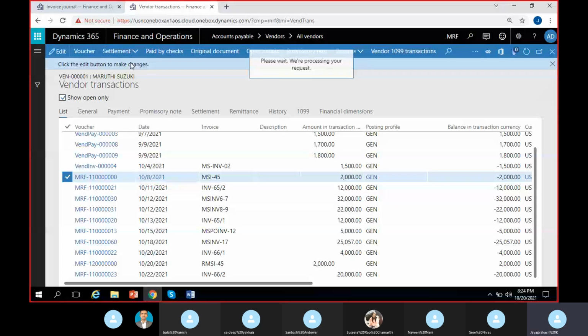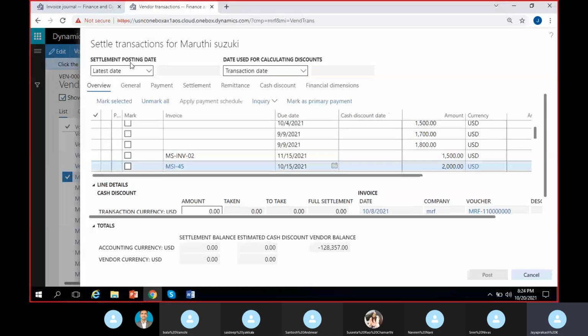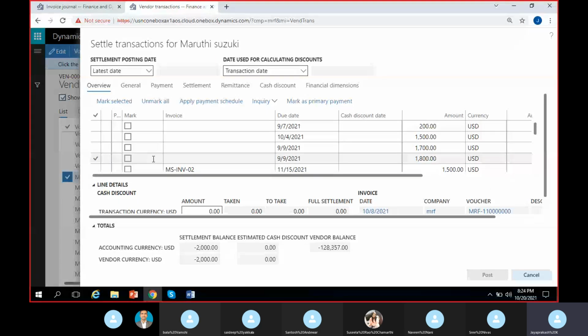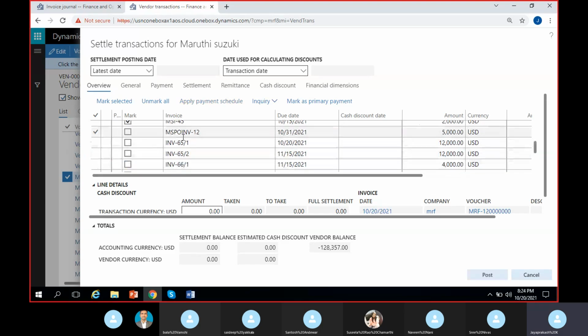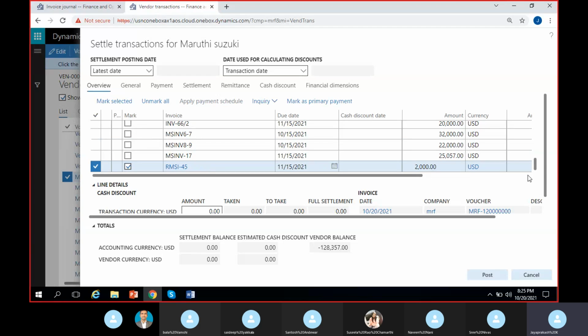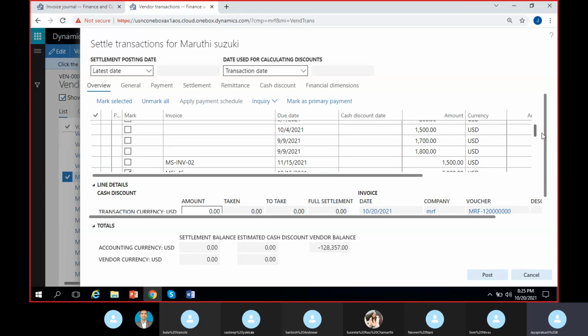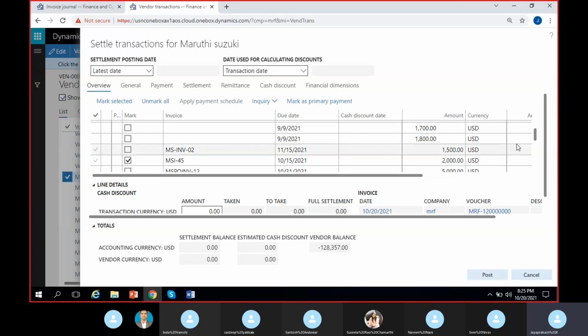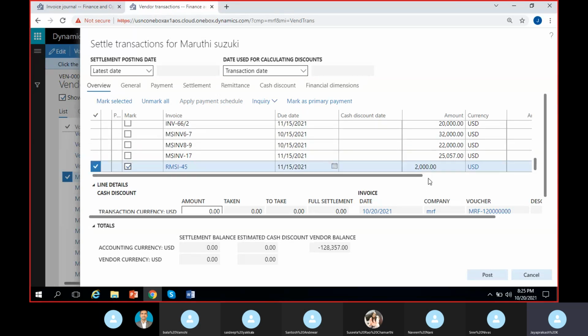Then select the transaction which you are going to settle. It's MSI 45 as well as the return order, RMSI 45. Here you see MSI 45 was selected. You can see slowly. And then at the bottom I selected RMSI 45, 2000 and minus 2000 for settlement. So this is for 2000 which I have to pay to the vendor. This is for 2000 which I have to receive from the vendor. Both are opposite transactions, so I can select both of them and click on post here.